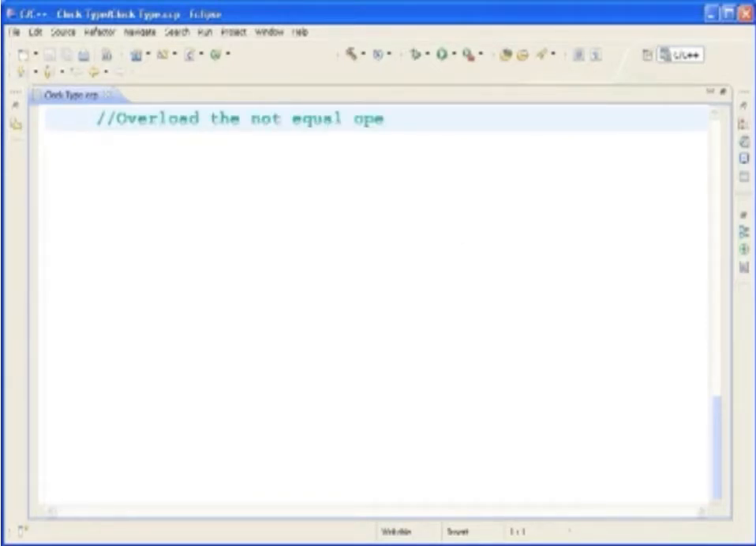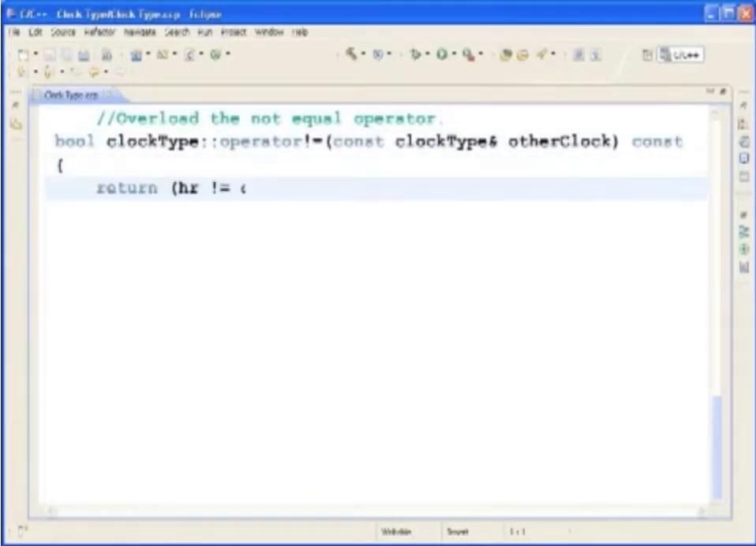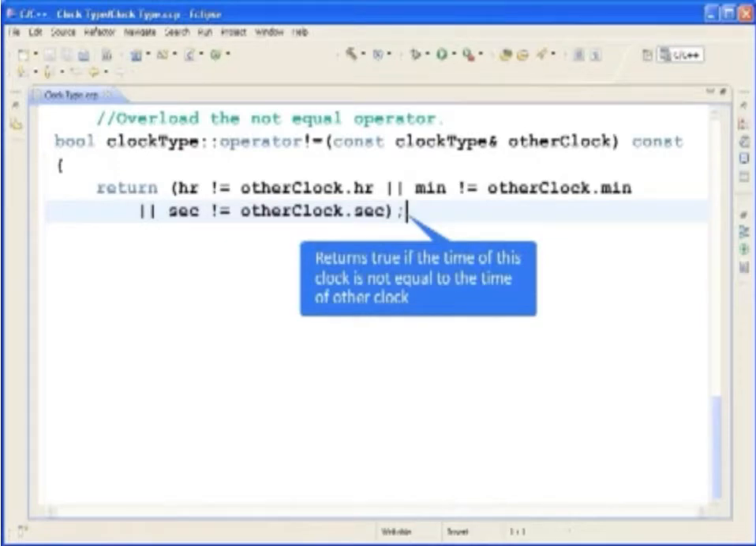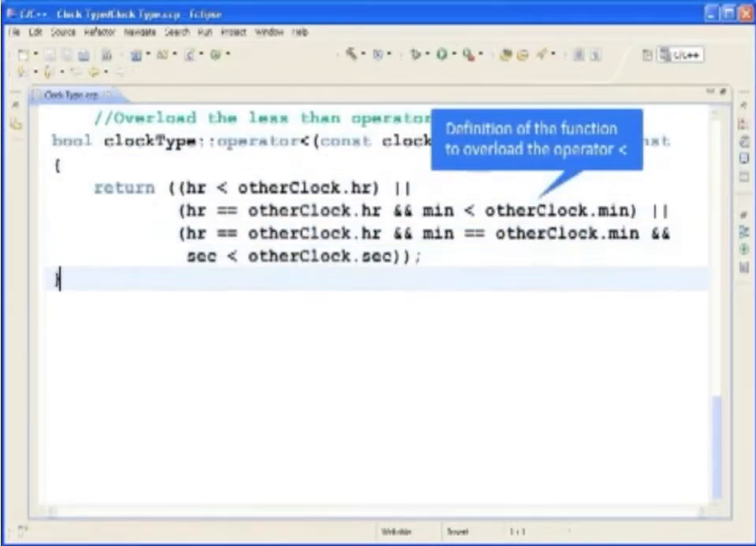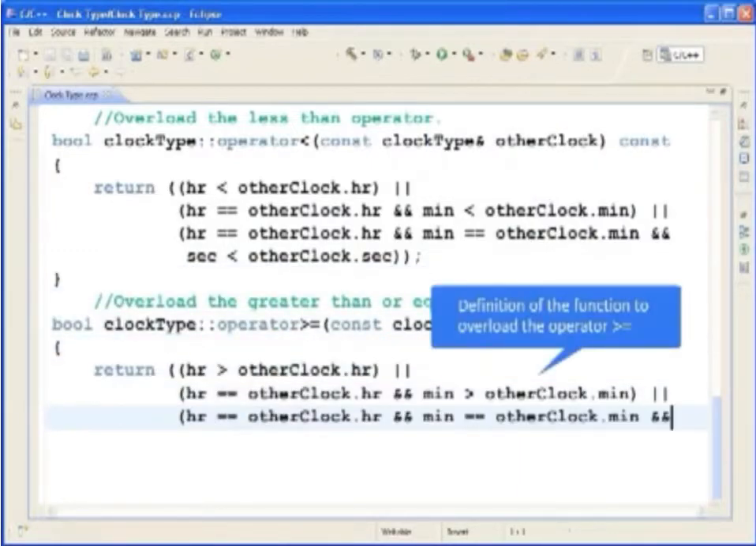The definition of the function to overload the relational operator not equal is as follows. In a similar manner, you can write the definitions of the other relational operator functions.